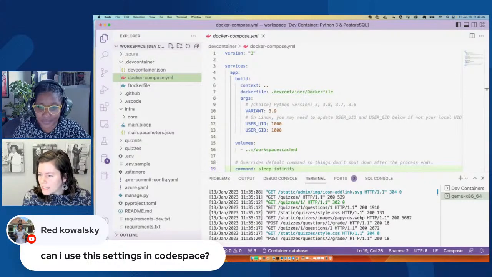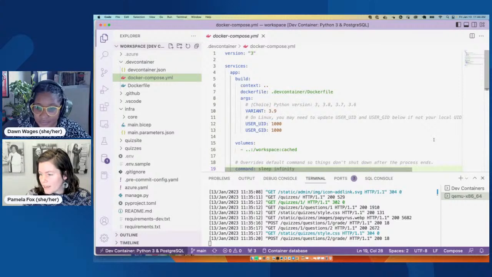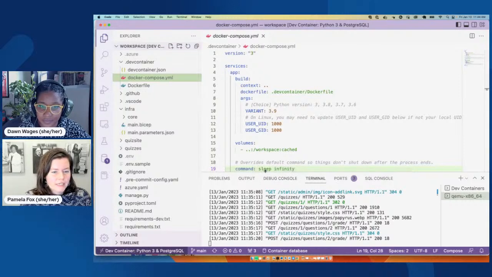Let's see. Can I use these settings in Codespaces? I'm not sure which settings that question is talking about. If you could clarify that. Yeah, good things around secrets here.